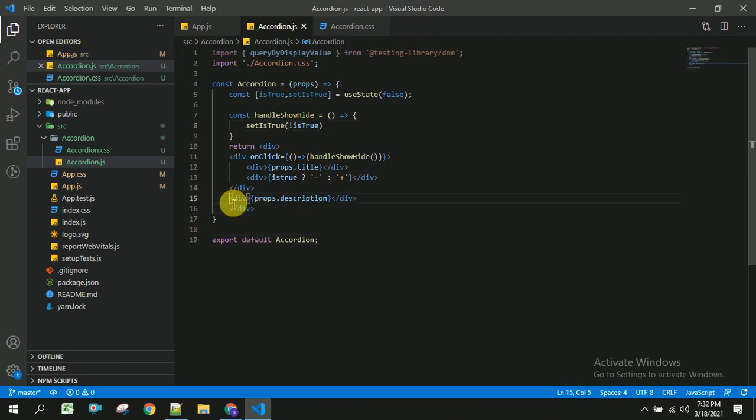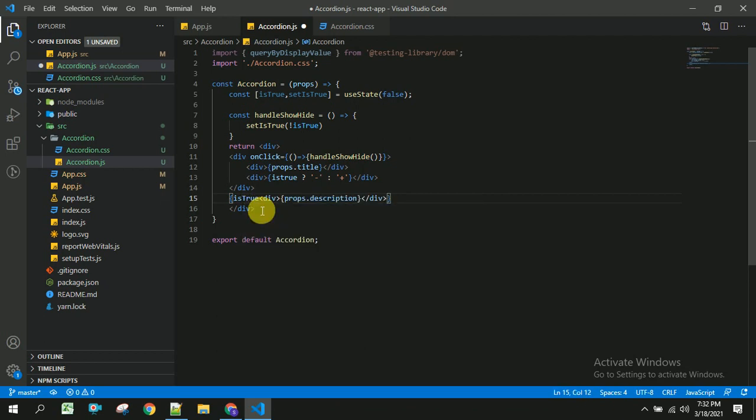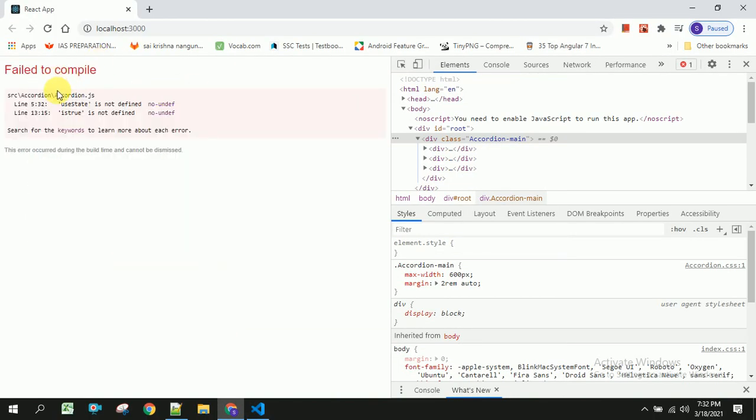So we have to place this condition here as well in order to show or hide the description. If isTrue is true, we are going to show this, and if it is false, we are going to hide this. Now we should be able to get that.